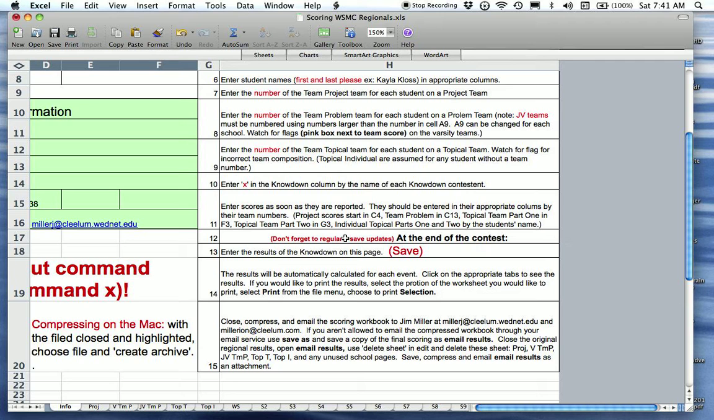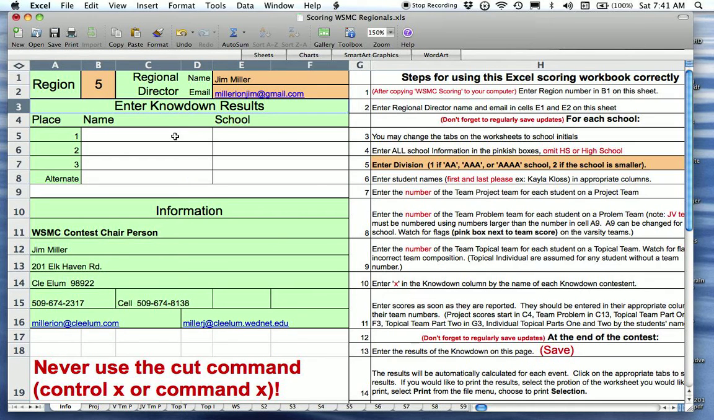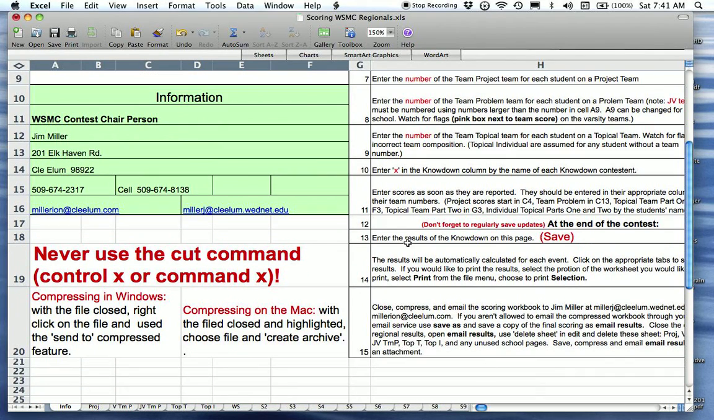Don't forget to regularly save. At the end, after the no down, just type their names, first, second, third, and the alternate, and the school they are from over here in the no down on this page. Forgot to say that. And then save this. You can select the parts to print if you want to print out the results of first, second, third, if you have printing capability.